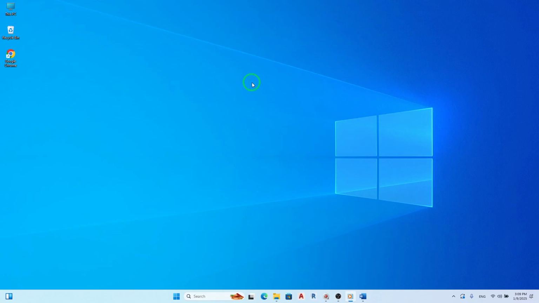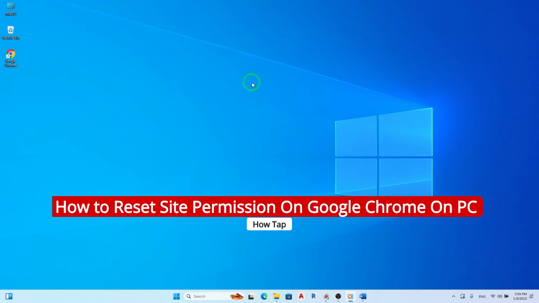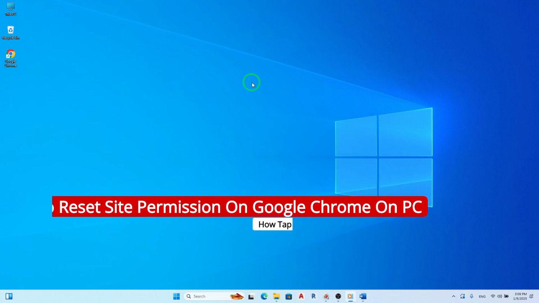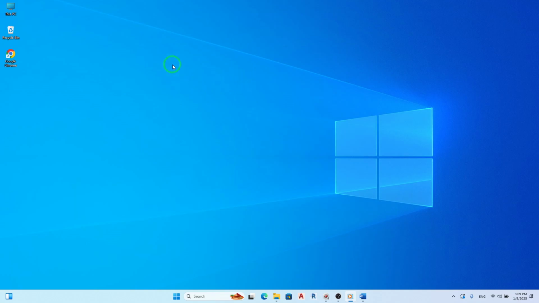Welcome. Today, we're going to explore how to reset site permissions on Google Chrome using the latest update. This is a straightforward process that can help you manage what information websites can access. Let's dive into the steps.